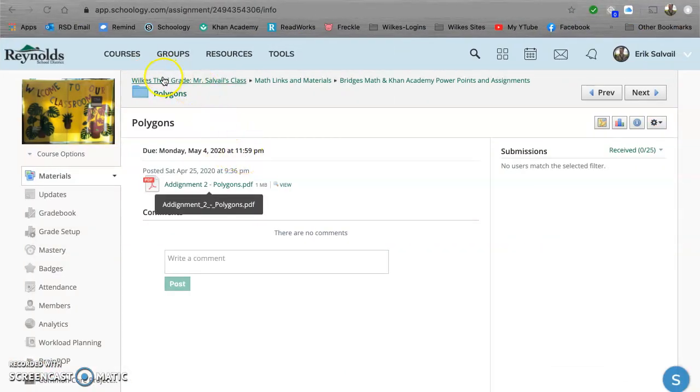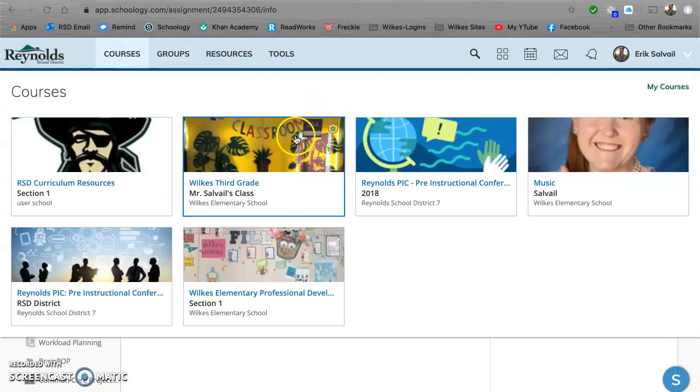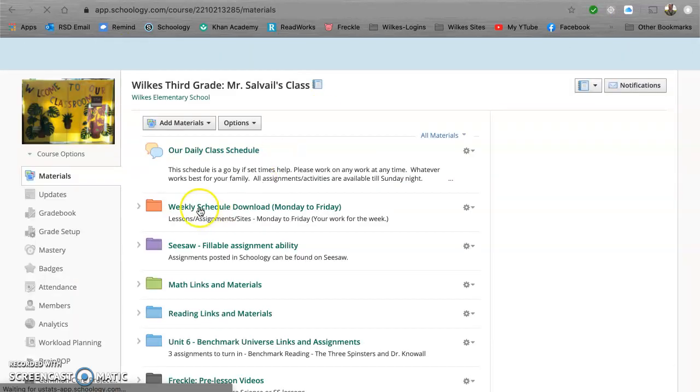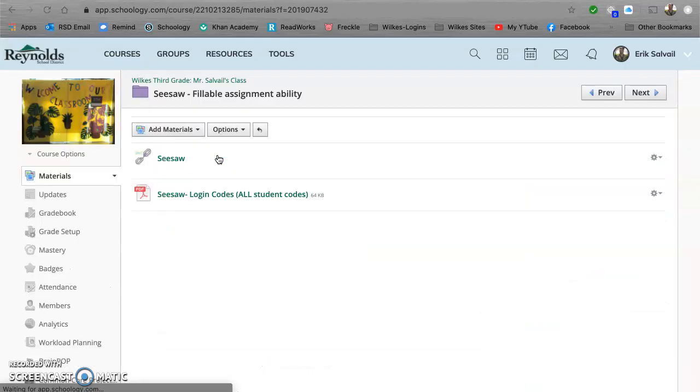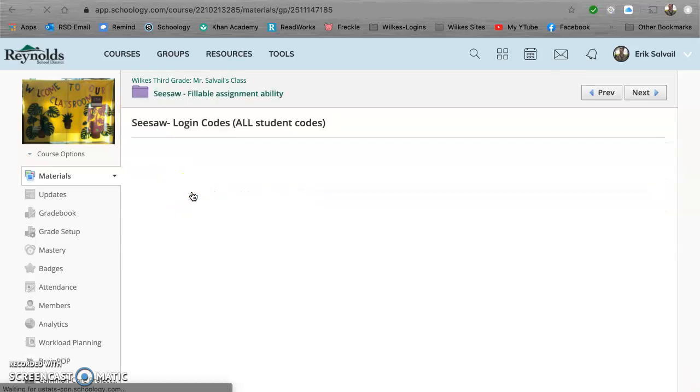You will go back to our main course page. And here you'll see this new purple folder. It says Seesaw, Fillable Assignment Ability. So we'll click on there. And you will see where it says Seesaw to log in. You will see all of our login codes so that you can get in there. And very soon right here you'll see the link to this video. So first thing you need to do is click on the login codes to find your code.